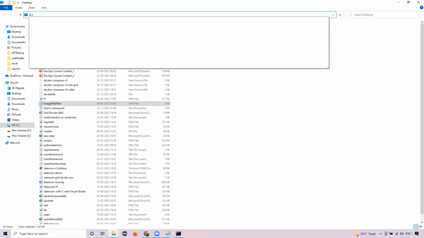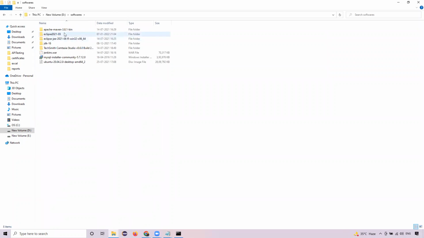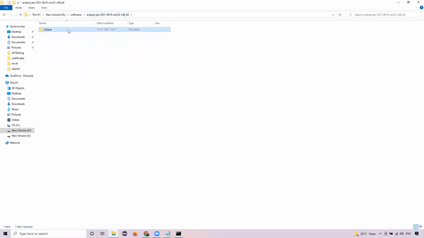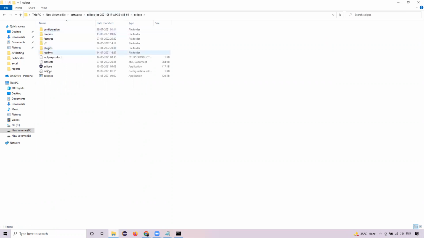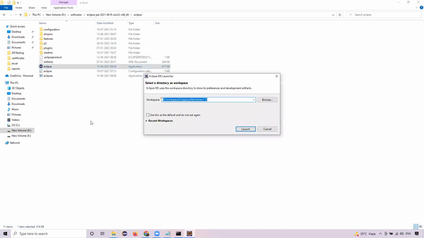So go to D drive and softwares, and here you see this is the file that I downloaded. So once you unzip it, you get a folder. Open it, you get this Eclipse. Nothing installable. Just double click on this application and your Eclipse will be launched.